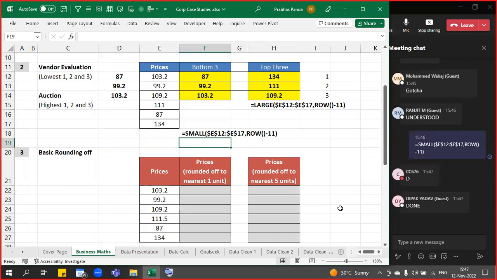And this 11 minus 12 has to do with the row in which we are entering the data, right? Absolutely. That you have to do.